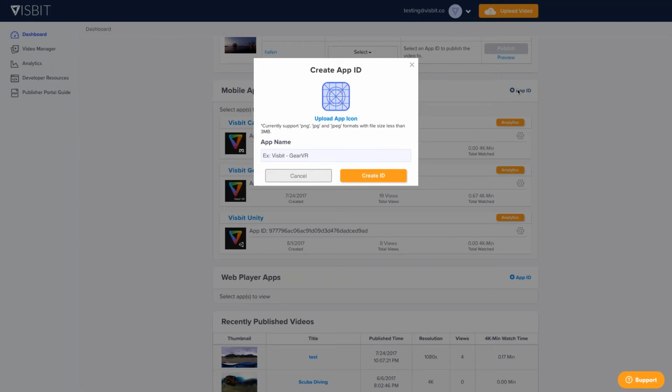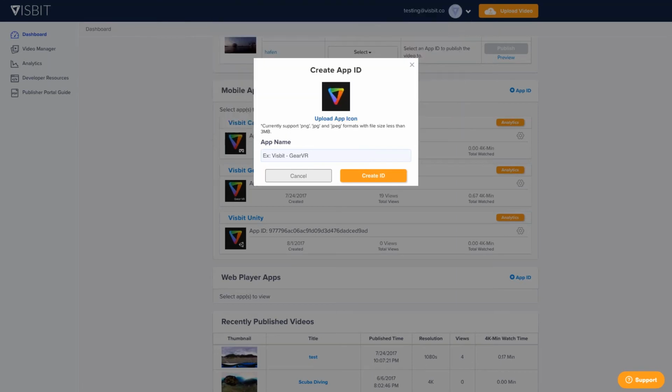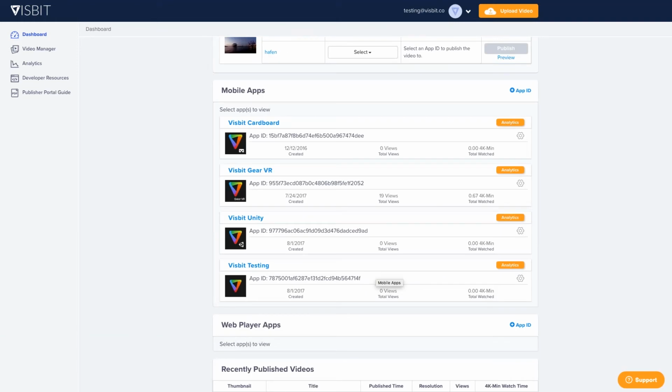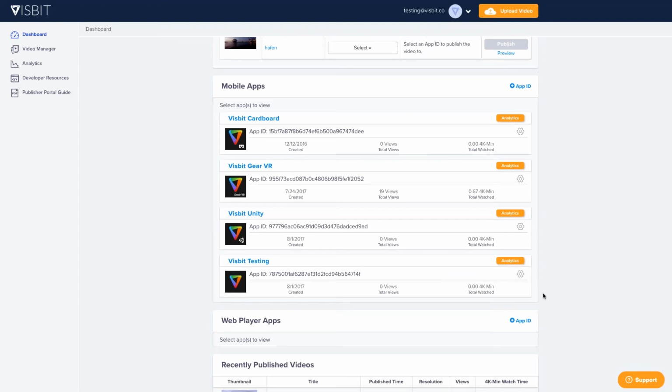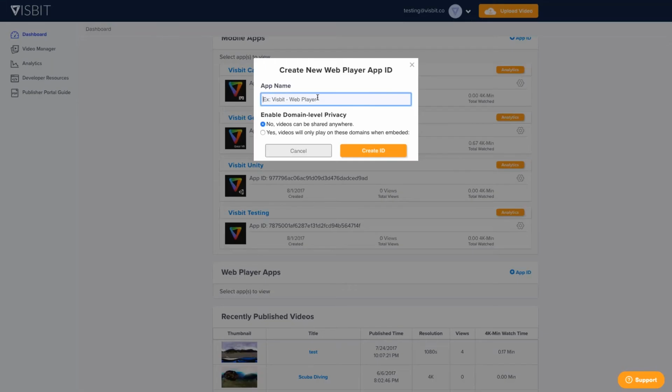This is our testing account, so I can create as many app IDs as I want on this one. When you create an app ID, first you can upload your app icon. Let's go ahead and upload that, and then give it a name. Visbit testing, and create that ID. You will copy this app ID and then put it into your app.